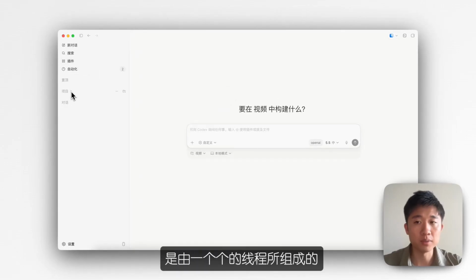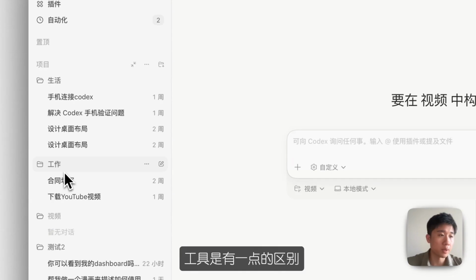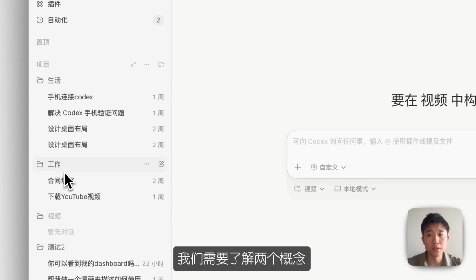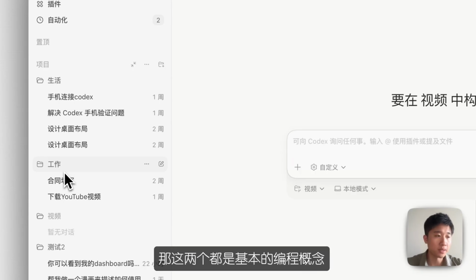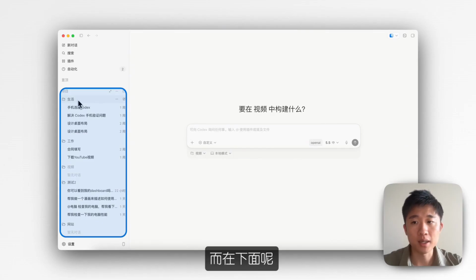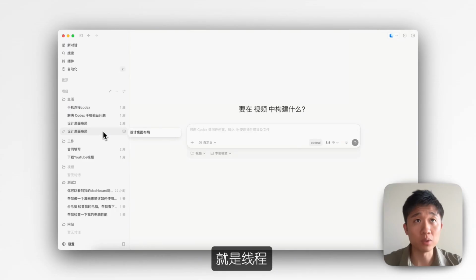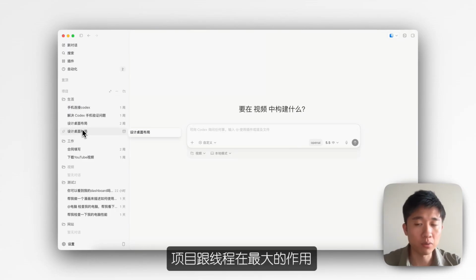The project section is made up of individual threads. This is a bit different from the AI tools we've used in the past. We need to understand two concepts. The first is project and the second is thread. Both are basic programming concepts. You can think of a project as a large folder, and underneath it are the individual conversations, which are the threads. The main purpose of projects and threads is to distinguish between different tasks.